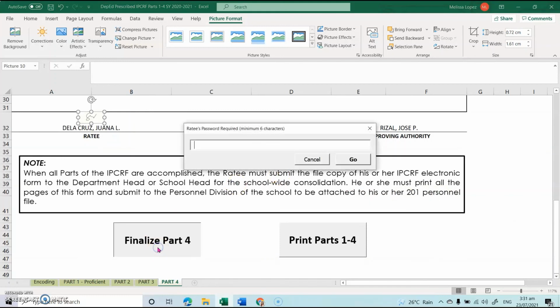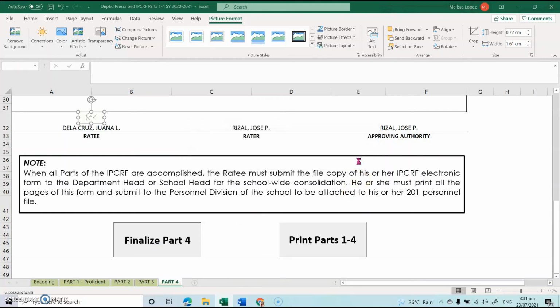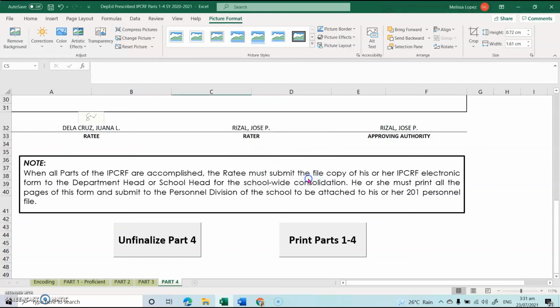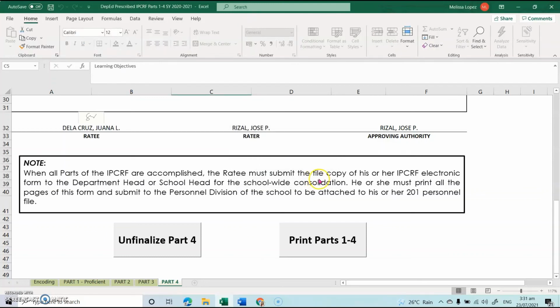Then finalize part 4. So you're going to encode here the password. Then click Go. And this is it. Part 4 has been locked and finalized. Then tick OK. Then don't forget to print parts 1 to 4. You may reproduce 3 to 4 copies. One for you, one for your school head, one for district office, and one for SDO.